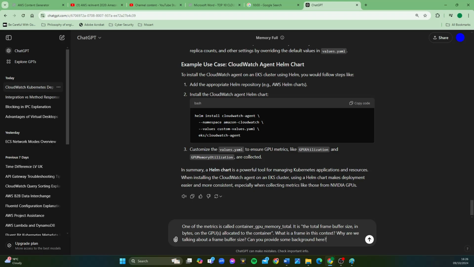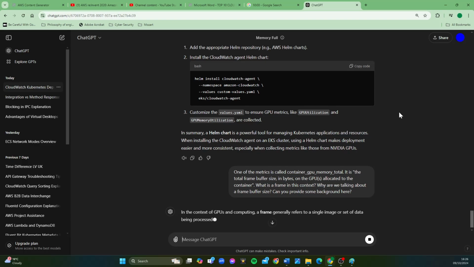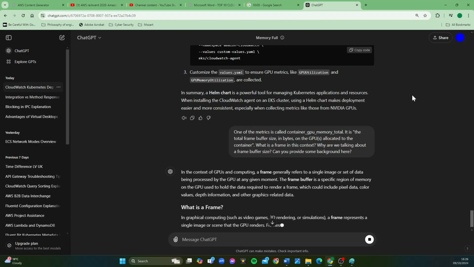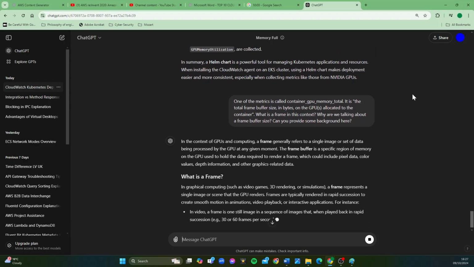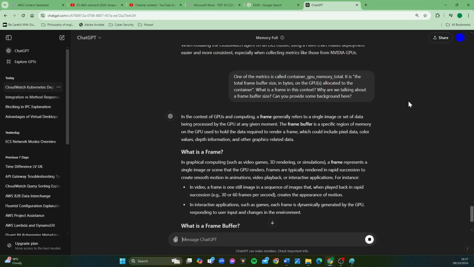So it's called container GPU memory total. In the context of GPUs and computing, a frame generally refers to a single image or set of data being processed by the GPU at any given moment. The frame buffer is a specific region of memory on the GPU used to hold the data required to render a frame, which could include pixel data, color values, depth information, and other graphics-related data.